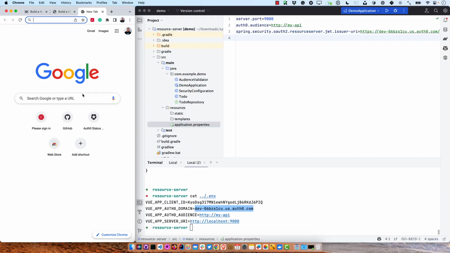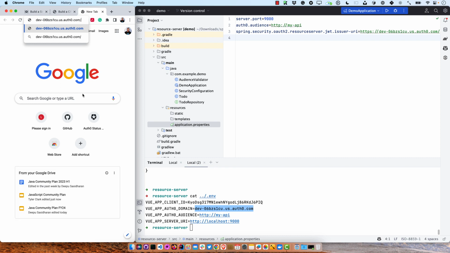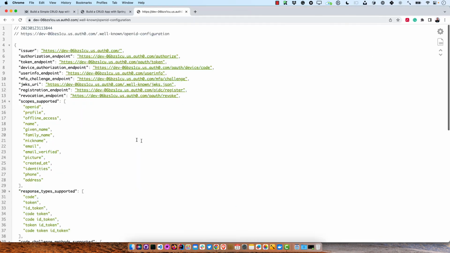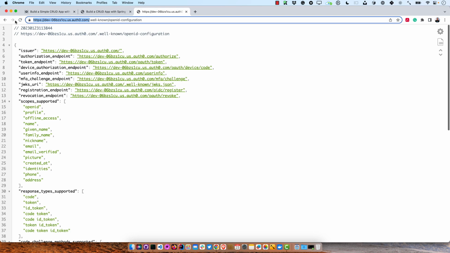Issuer is a standard part of OpenID Connect. And this allows it to do discovery on what the token endpoints are, what the keys are, and all that kind of stuff. So if we were to actually open that in the browser and put that slash in there and do .well-known/openid-configuration, you can see all those endpoints, right? So when you give an issuer to Spring Security that has an endpoint like this, it will automatically append the .well-known/openid-configuration on it and give you all the information about that issuer.